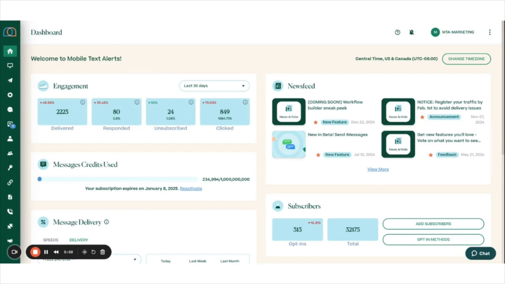With the mobile text alerts workflow builder, you're able to send automated text messages to your subscribers that are triggered by changes in some of their data points. For example, let's say you want to trigger a text message whenever somebody makes a purchase or something of that nature. To do that, first you need to make sure that you have a group set up that is correlated to the data point that you want to be the trigger for your message.